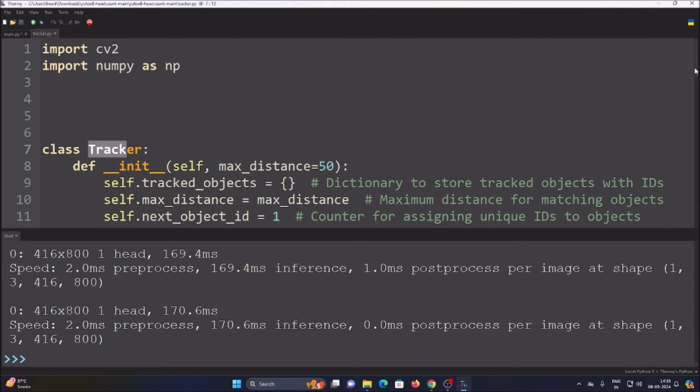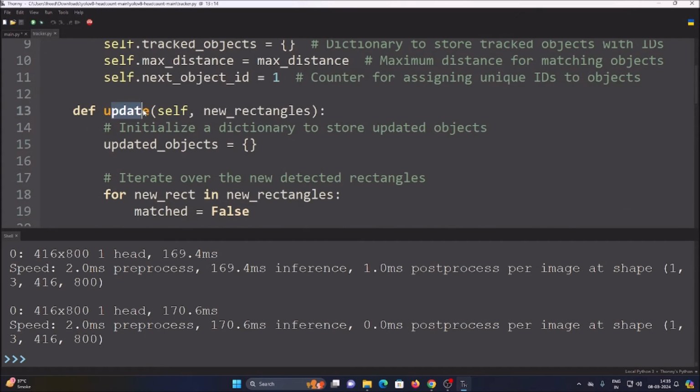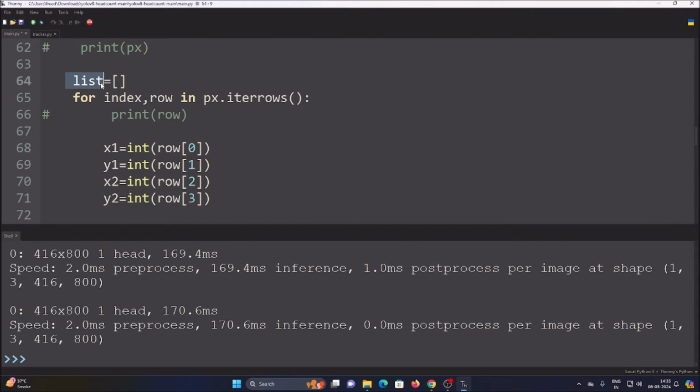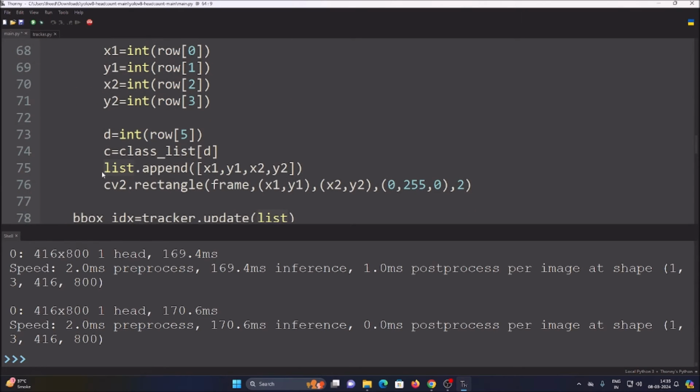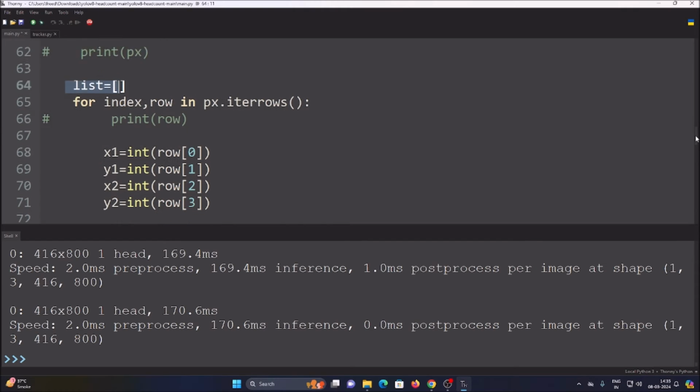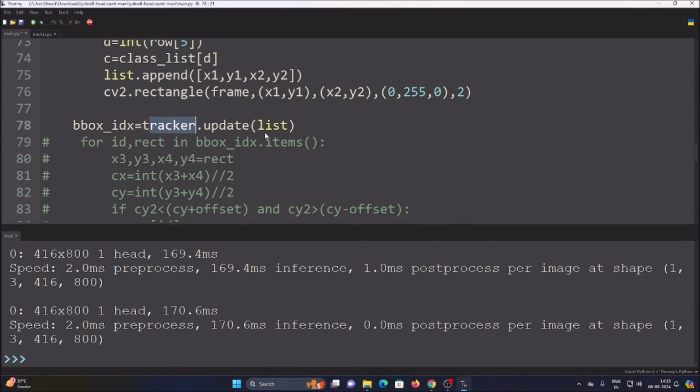So bbox_idx is equal to tracker.update. Inside tracker we have the update function, and inside that we want to pass our list, which we appended with the help of our rectangle coordinates, list.append x1 y1 x2 y2. This list we are going to send inside tracker.update. And as I mentioned, our tracker will provide new rectangle coordinates with the ID. So for that we are going to simply call a for loop.